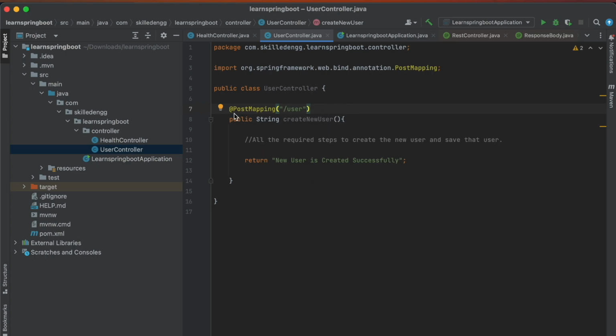So like I said previously, the POST HTTP method is used whenever a new entry or new entity is created on the server. So in this particular case, we want to create a new user. So all the user related information which we want to get in this particular API will be sent to this API as the request body.